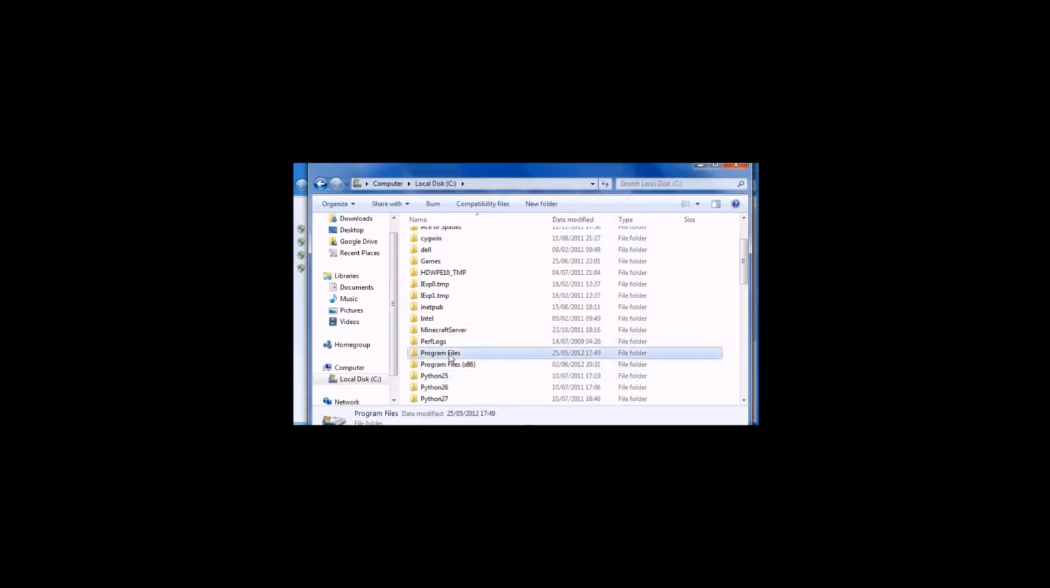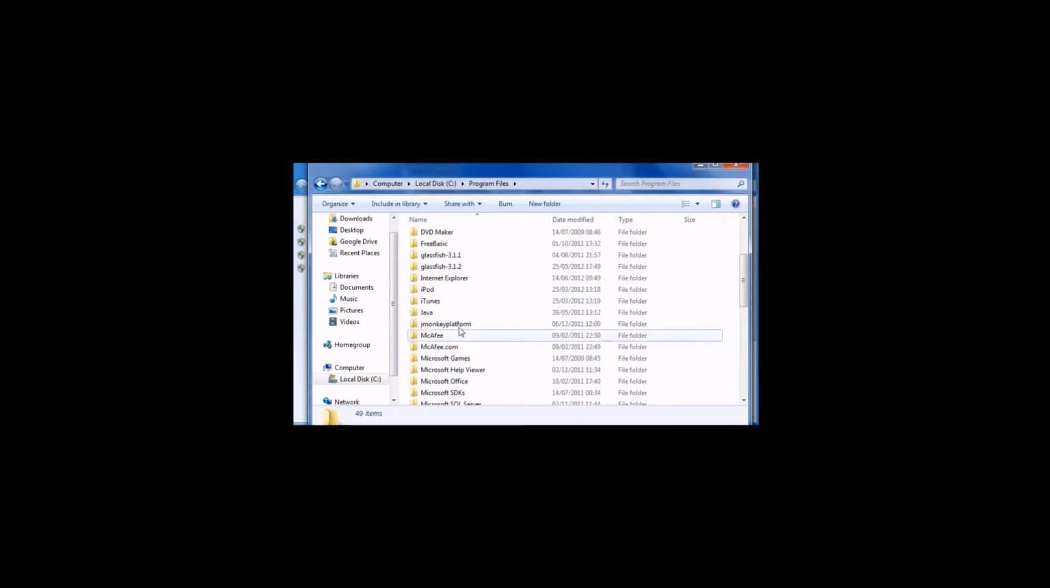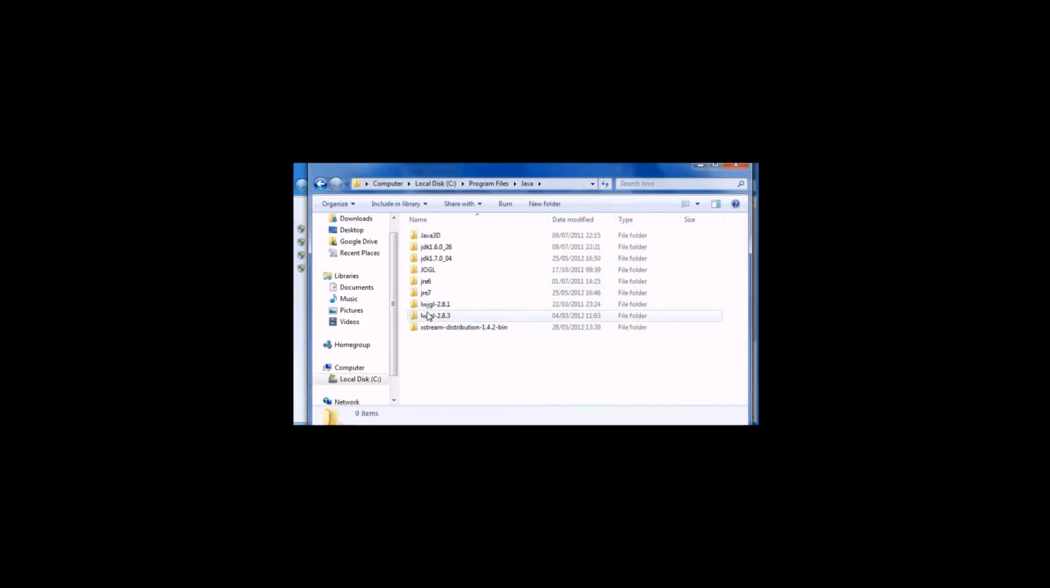So it's on my local disk C, Program Files, not the Program Files (x86), just the normal Program Files. And then, let's see, Java. And then JDK, the latest one currently is 1.7. And then we want to go to this folder called bin.